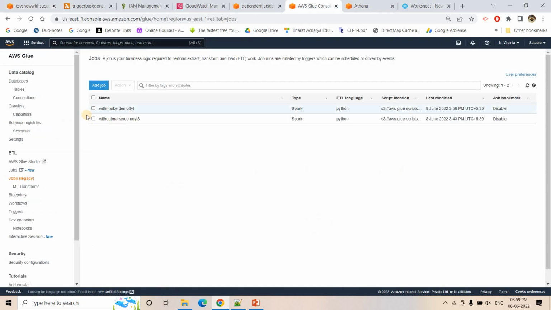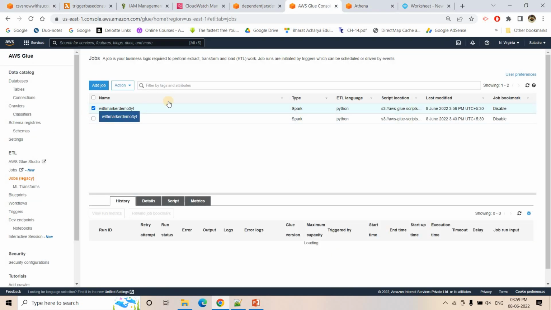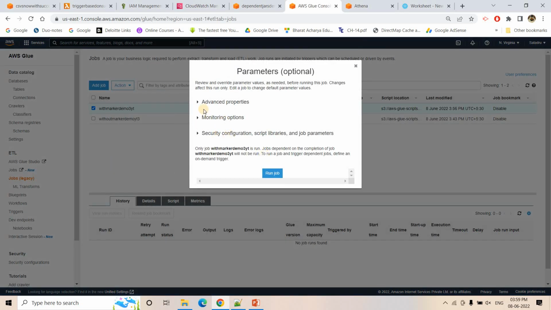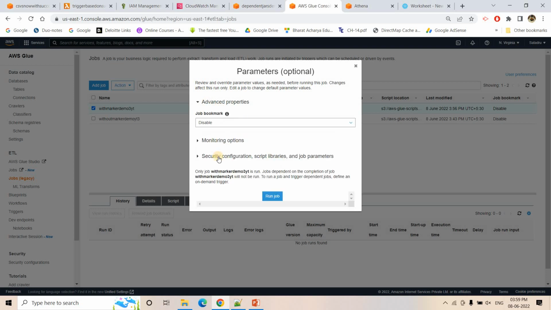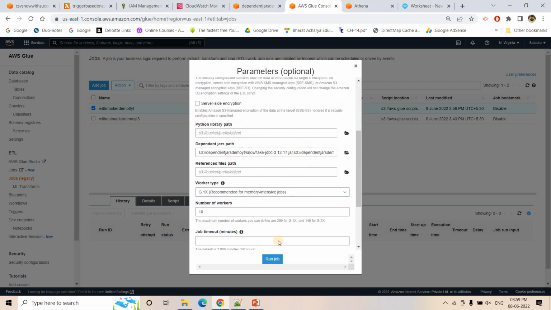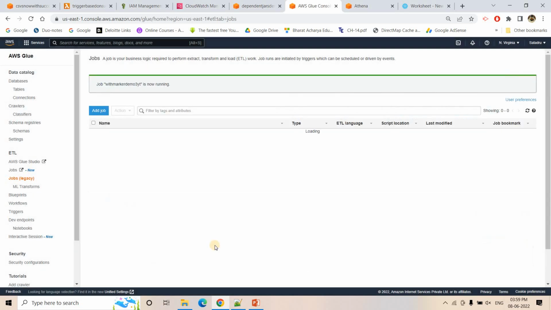Now I will go to the Glue console, and then here I will select this one and just run this particular job. I will just make sure whether I have added the dependent jars or not. Yes, it is added, and I will run the job.